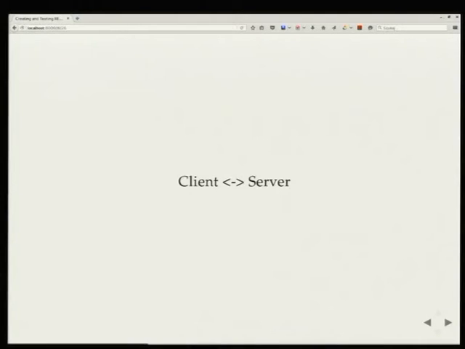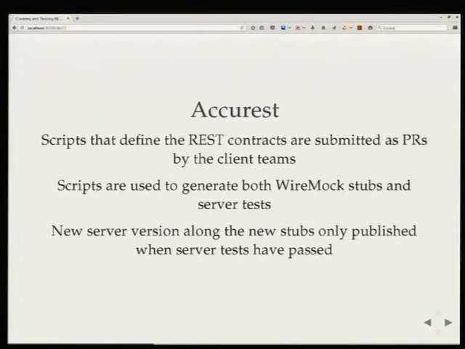So while showing you Accurest, I will talk a lot about client and server. And of course, as I've told you, we can have many clients and servers in this infrastructure. But now at any given time, I will just refer to a client as the part that is using the REST API and server as the part that has the REST API. So how do we work with Accurest? First, the consumer team, the team working on the client service, submits Groovy DSL scripts that we will shortly see as a pull request to the team that is working on the server.